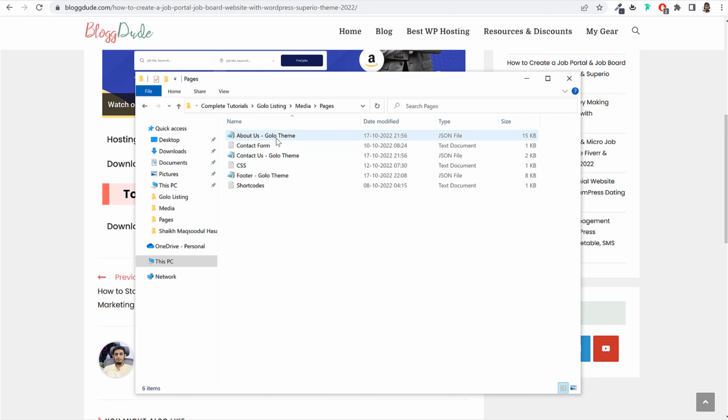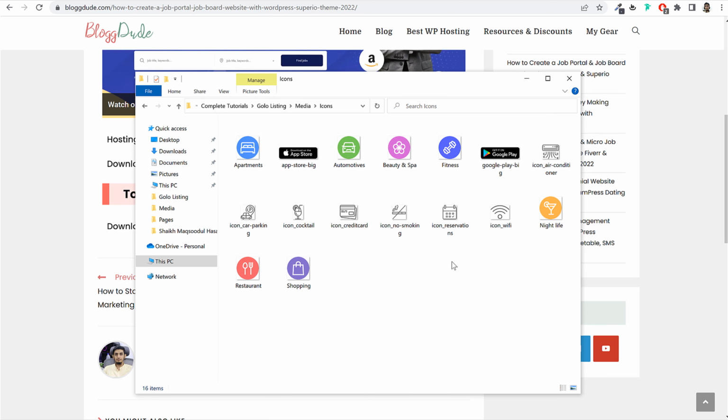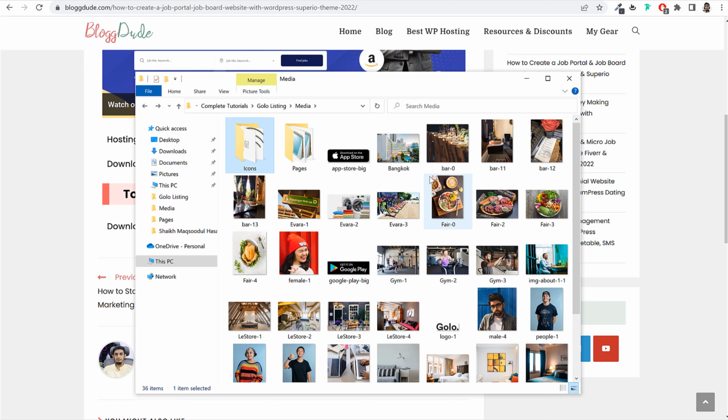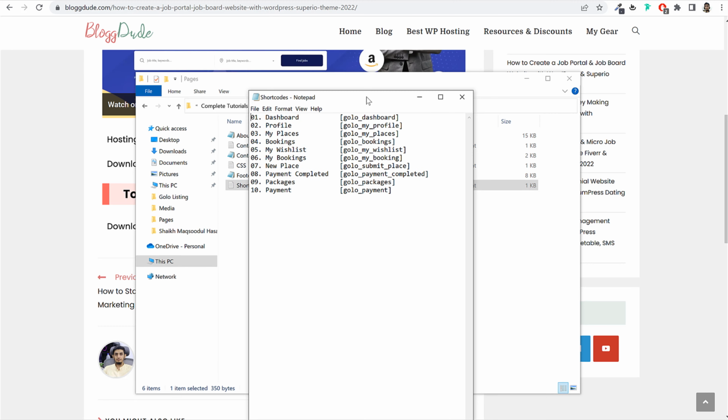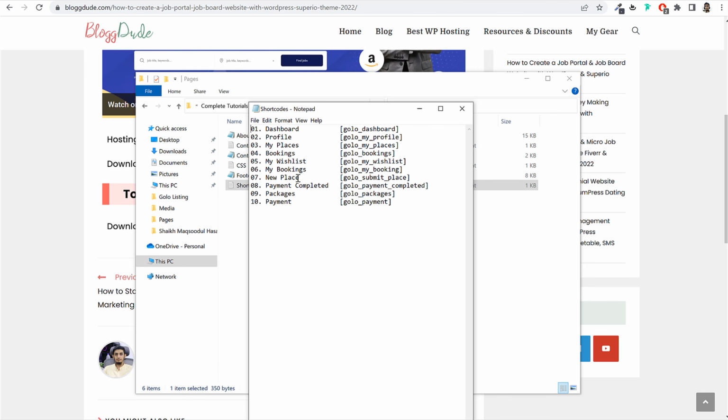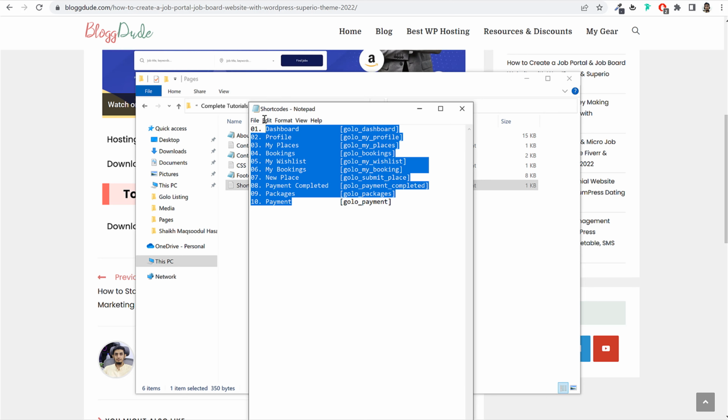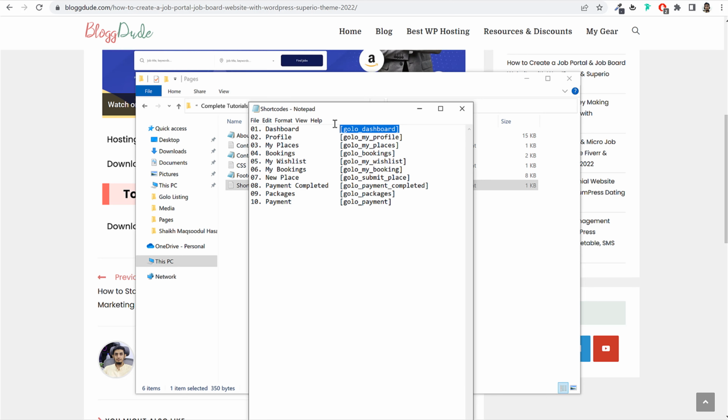Inside this pages folder, we have some files. Then we have the icons. All these things are given to you so that this will help you to create your website. Now inside this media folder, open the pages folder, and inside this you have the shortcodes file. Open the shortcodes file. This is how this file will look. This file has all the shortcodes for different pages. We have to create these 10 pages, and I've given you the shortcodes for these pages, so in just one place you have all the things. This will save you some time.